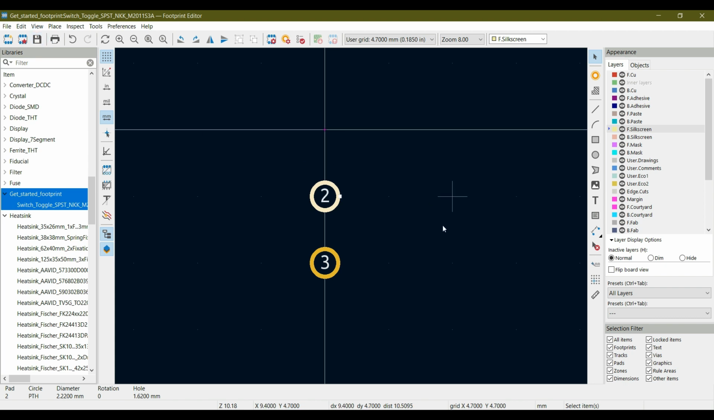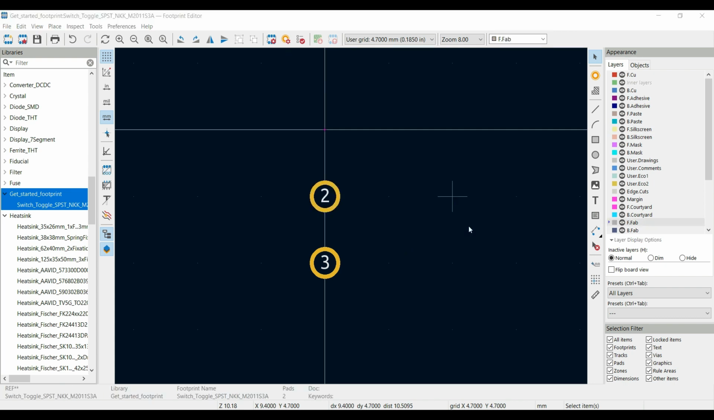In the next videos we are going to design some outlines and some graphics in this footprint. Now dear students, till now we have added 2 pads in our footprint, pad number 2 and pad number 3, that are spaced at a distance of 4.7 mm, as we have seen the distance from the data sheet.